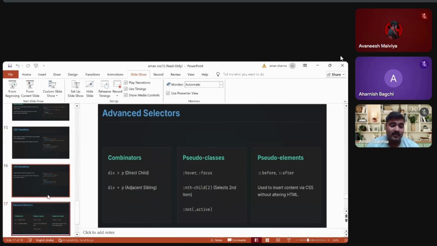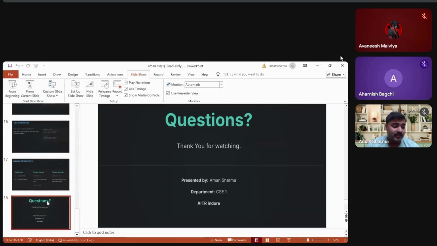Now moving towards the conclusion. To conclude, CSS is the backbone of modern website design. It helps in creating layouts, styling content, making websites responsive, and adding interactive effects. Mastering CSS is essential for every web developer. Thank you.